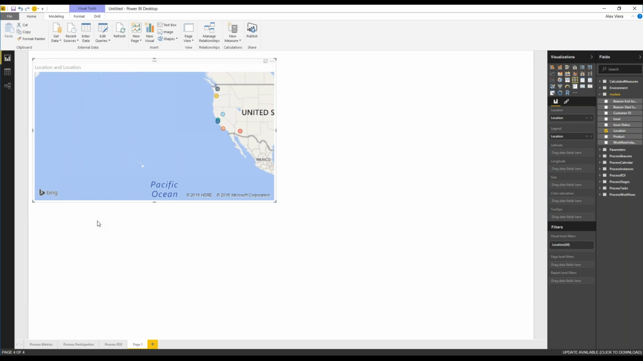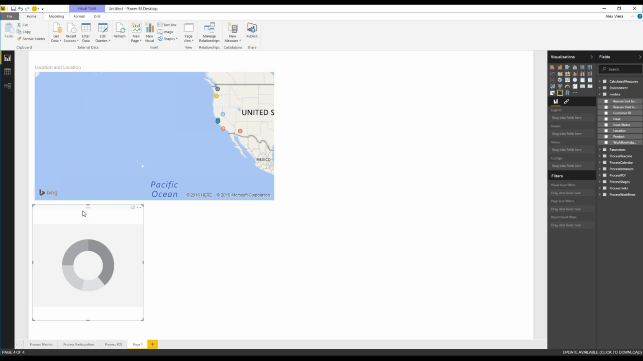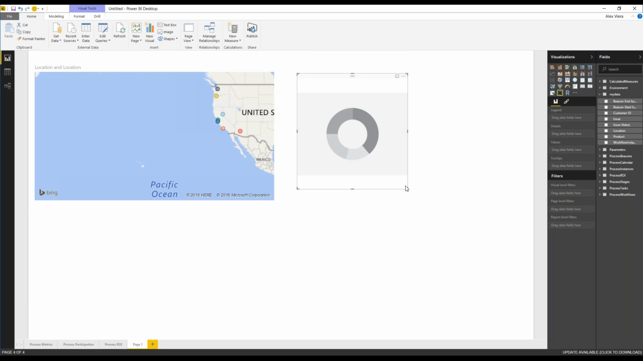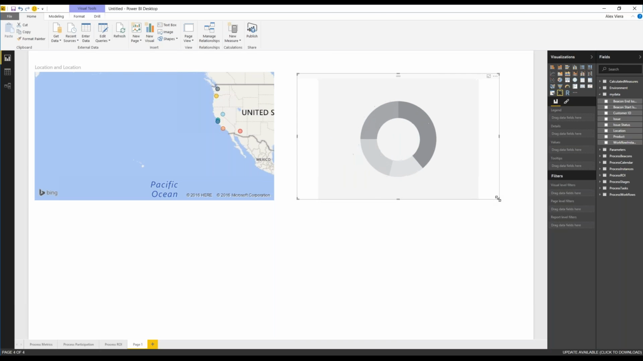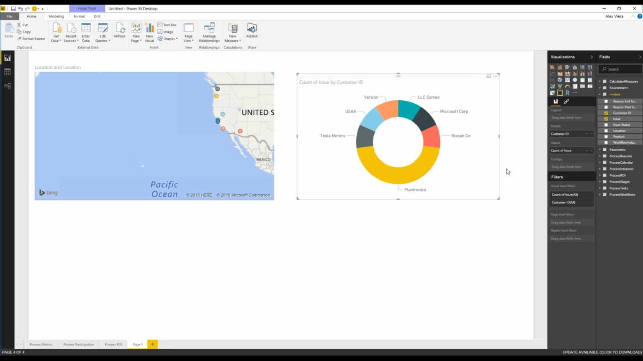The next thing I want to do is click on a donut here, and I'm going to put this in the upper right. There are a couple of things I want. As far as the details go, I want to know who the customer is. So the first thing I want is the customer, but I also want to find out what issues they're having. So the values that I want for this go down below where I'm putting in the values.